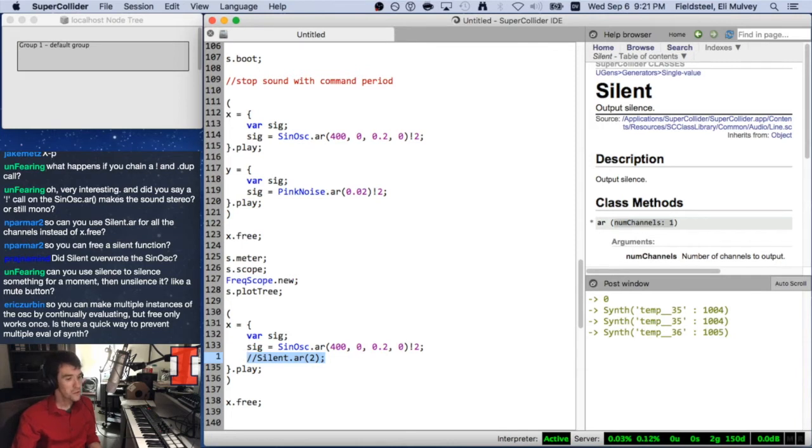There are much better ways to respond to unfreeing. I guess you technically could, but this is not really the way you would do it. The best way to do that, I think, is to make an argument called mute, and we'll set it equal to 1, and then we can just say sig equals sig times mute.